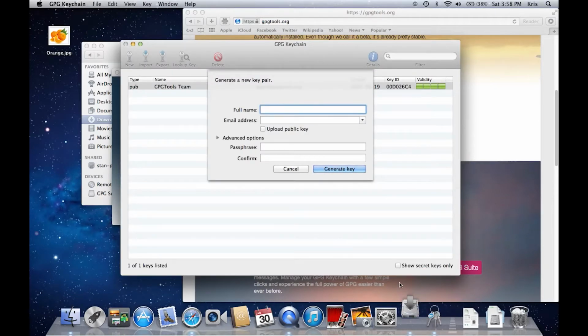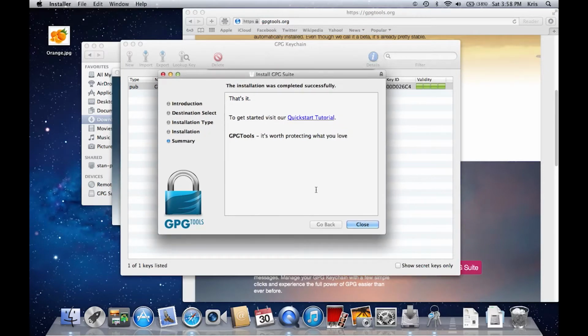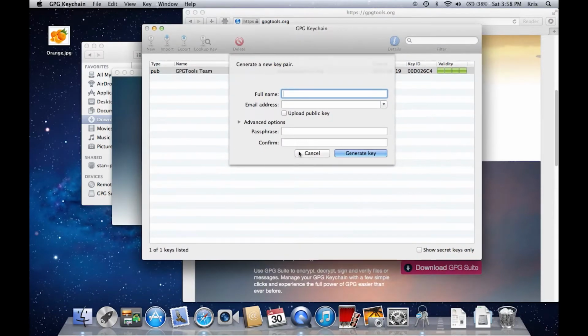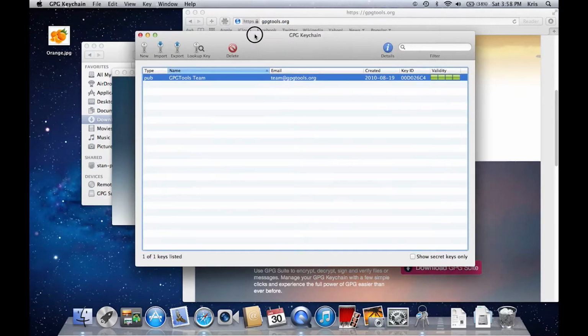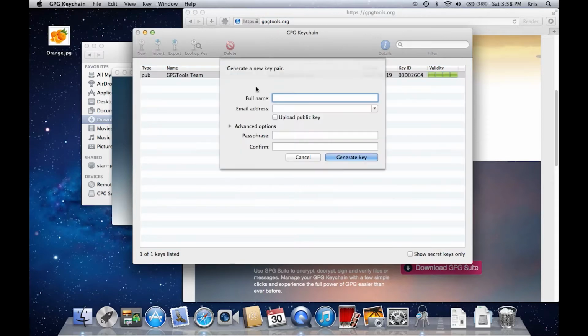Okay, great. So the installer was successful, and then it opened GPG, as you saw. And now it's wanting me to make a new keychain. Okay, so I'm just going to cancel that. Maybe that won't happen for you. So you would just go new, and then that window would come up. So I'm just going to make something up.